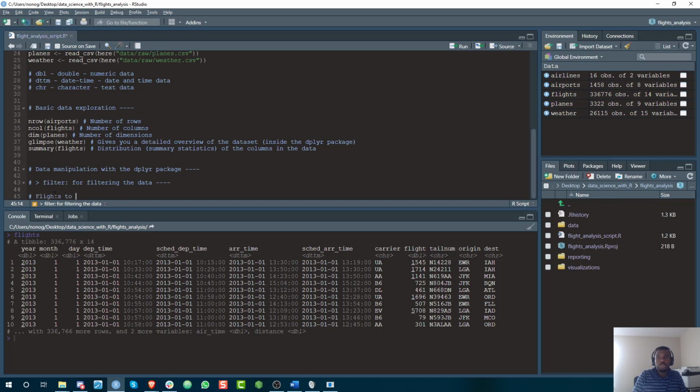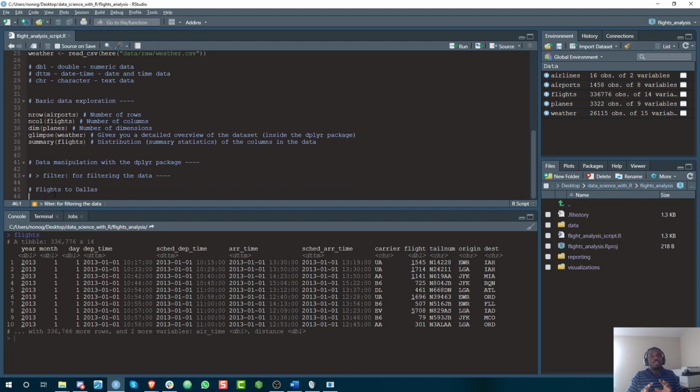Flights to Dallas. Okay, so you want to write code that will find all the flights to Dallas only. So how are you going to do it? The first thing that you do is you write filter. That's the function name, filter. You open the parentheses. The first element that you put in that function, that we call technically an argument, the first argument of the function is the name of the data set that you want to filter.